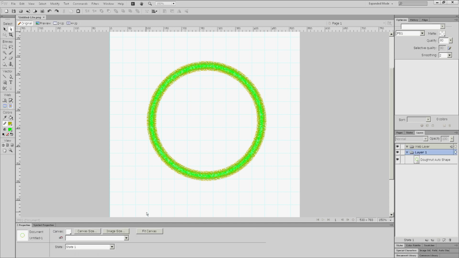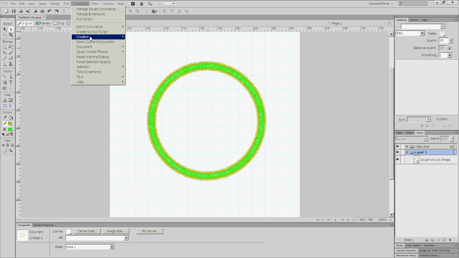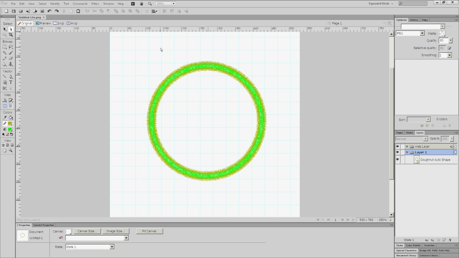And the menu bar at the very top. Here you can access different menu commands, batch, command, demo, resize. Take a look at what you have, play around with it a little bit depending on your projects. Again, if you have any questions or comments, definitely let us know.